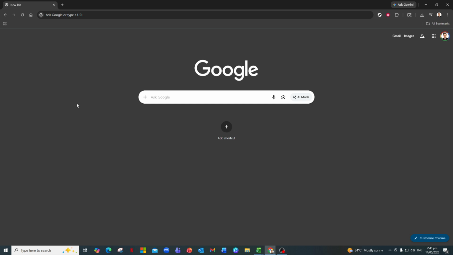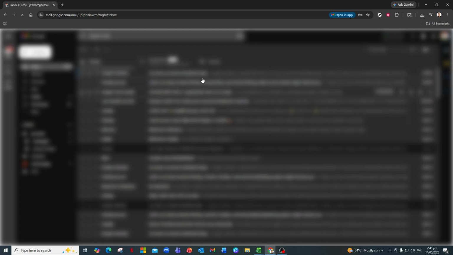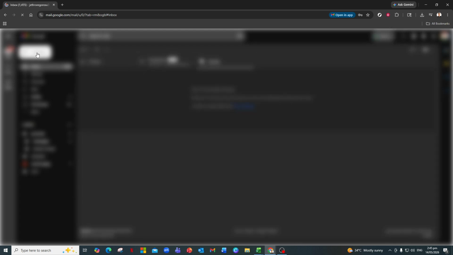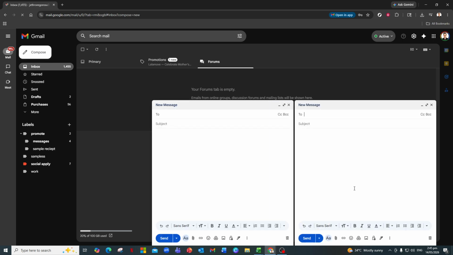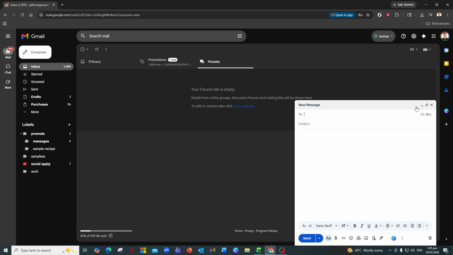Let's start by opening Gmail in your web browser and signing into your account. Once you're on your inbox, look for the Compose button, usually in the upper left corner. Click that, and a new message window will open, either in the bottom right corner or as a full-screen window, depending on your settings. At the top of this message, you'll see the To field. This is where you type the primary recipient's email address, the person you're directly contacting.